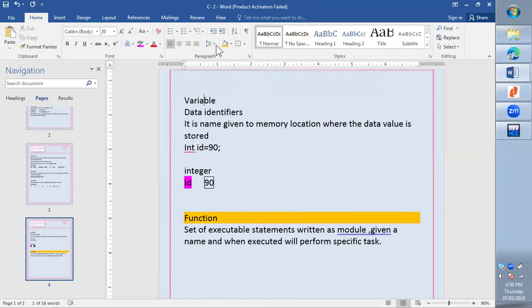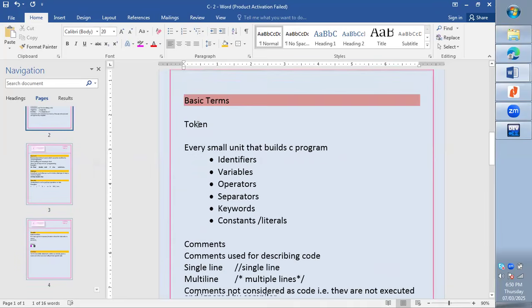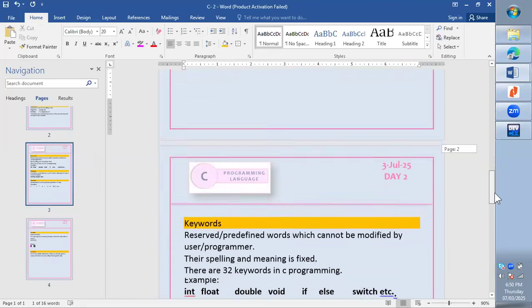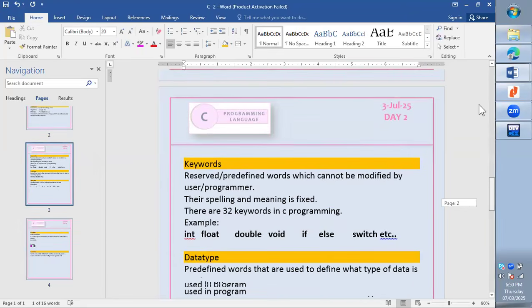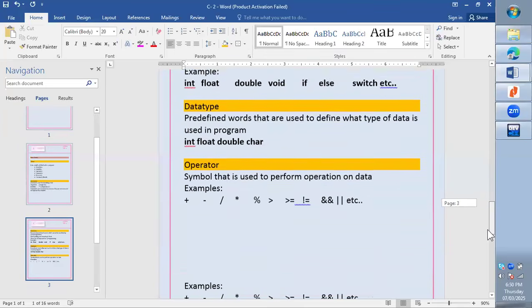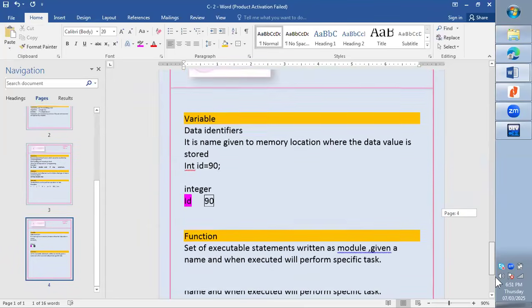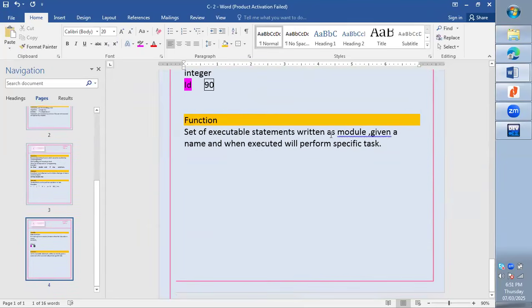So functions, variables, operators, data types, all these are very basic things. Each topic we have separately in detail. Tokens, comments. So these are the basic topics or introduction for C. For each topic we have a program.